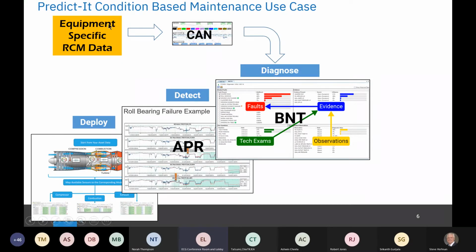We do that by working with you, getting RCM data, FMEA reports, failure statistics, and we build what's called a CAN, Causal Asset Network. And you do this all within PredictIt. Once that CAN is developed, you can use it across your fleet. We use subject matter experts to help build these CANs, or you can do it yourself with GTS. And once that CAN is loaded into the diagnostic reasoner, you can go live.